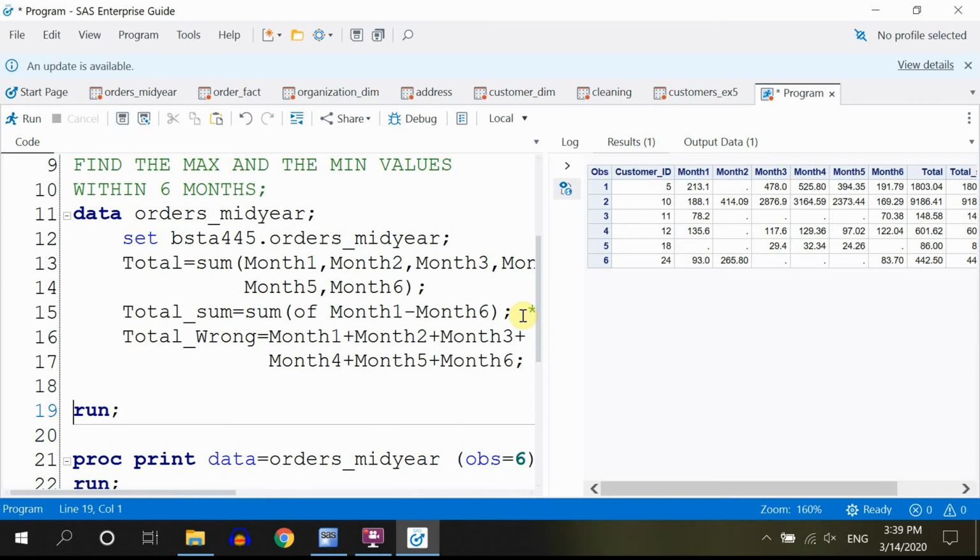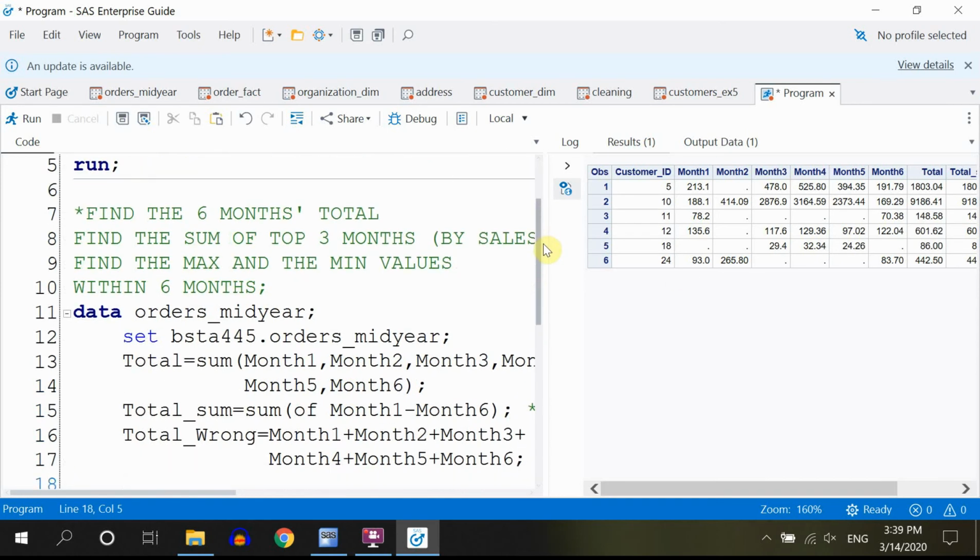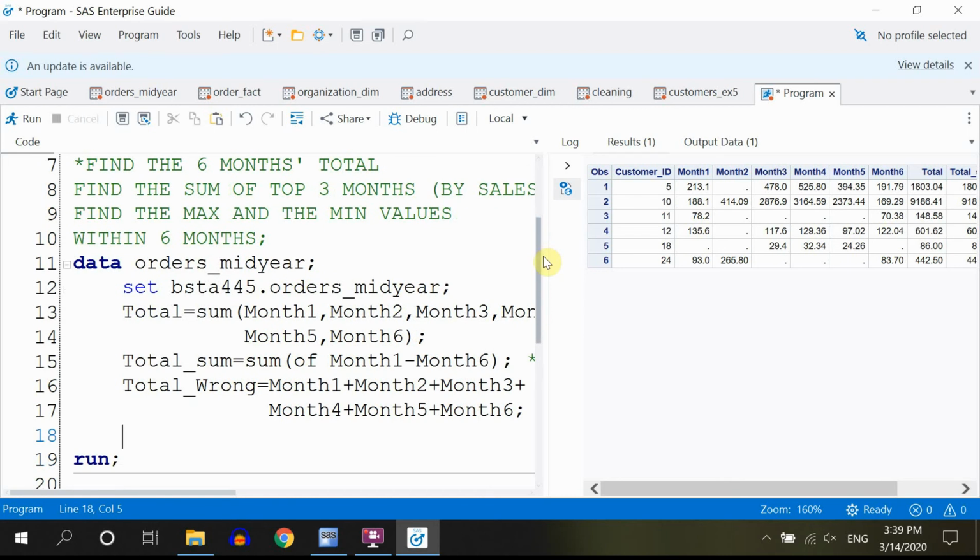Okay, so now we're gonna add more, because do you remember, we set a few questions at the beginning. We wanted to find the sum of top 3 months by sales, right? So how do we find out the sum of top 3 months? First of all, we need to know which months were top. We could sort them, and after that we could do something else. But sorting them maybe is not the best way, because it's gonna take us to an extra proc step, and after that we'd have to come back and recalculate everything. So what we're gonna do, we're gonna use a specific function that is called largest.